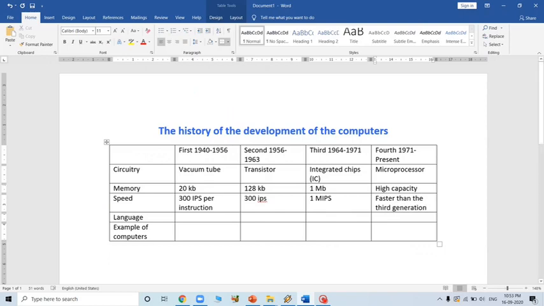And languages: the first one had machine language. Are you getting it? We have to learn just to make the chart. Whether this information is correct or not is not important right now, because we are preparing this chart for the sake of learning how to prepare a table or a chart. So like this you can prepare.